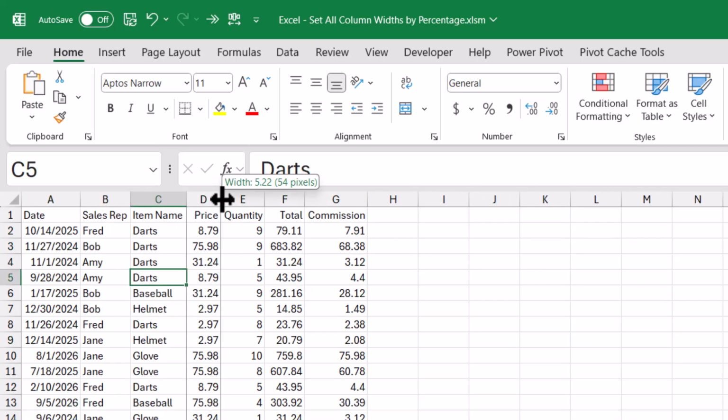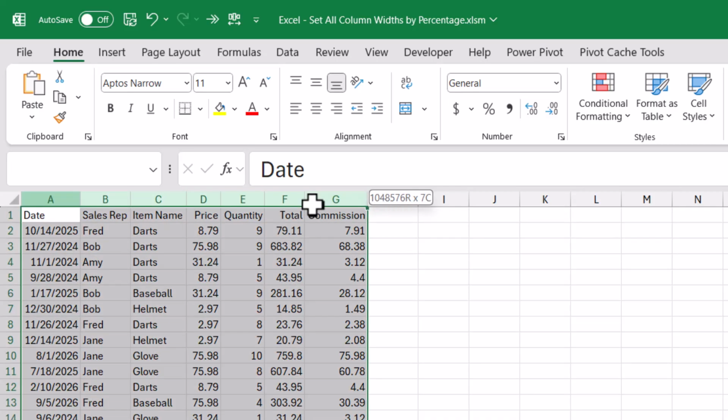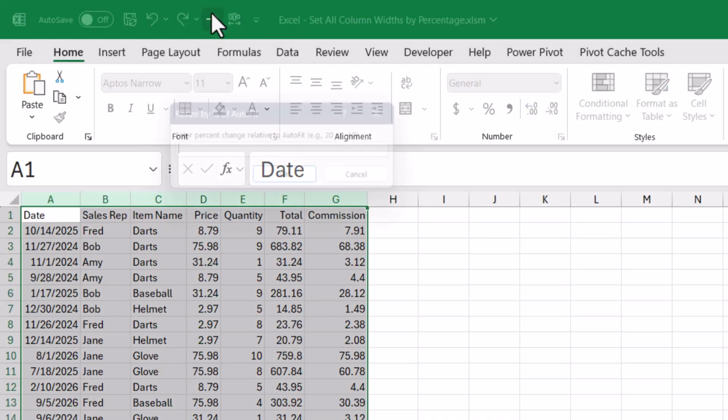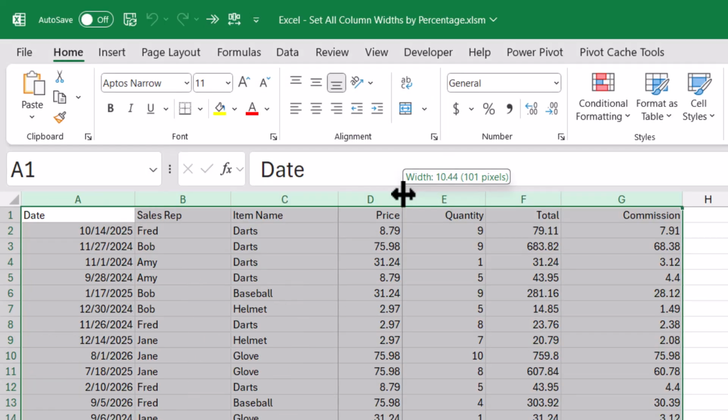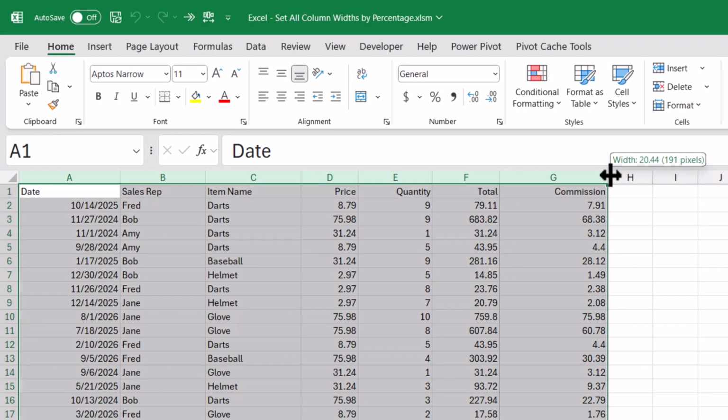Notice if I go to column D, that column is 54 pixels wide. But if I go to column G, it's 99 pixels wide. So if I say 100%, this should go to just a little over 100 pixels. But this one will go to almost 200 pixels. So let's try that again. I'll highlight the columns, go up to Resize by Percentage, and I'll put in 100%. Price is now 101. Commission is now 191.